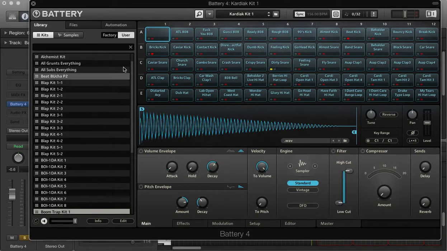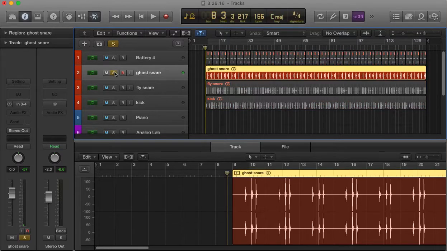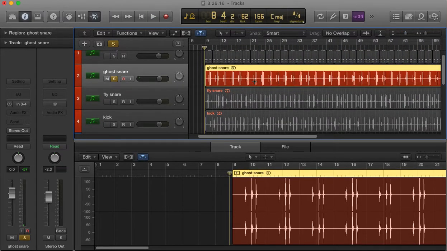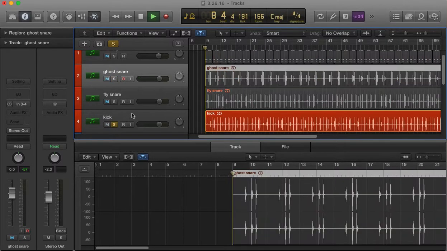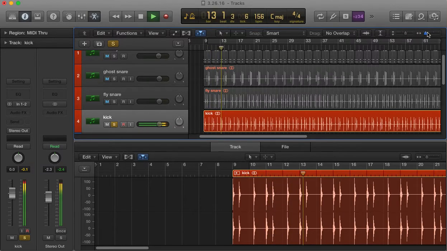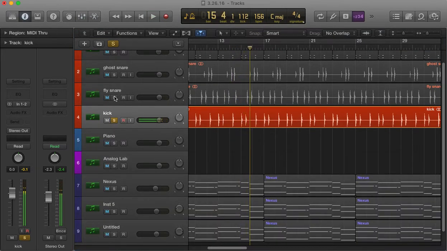So this is Cardiac Kit. Shout out to Cardiac, really dope kits. Let's start with a kick. Again, very basic. Nothing crazy. Then I added the snare.